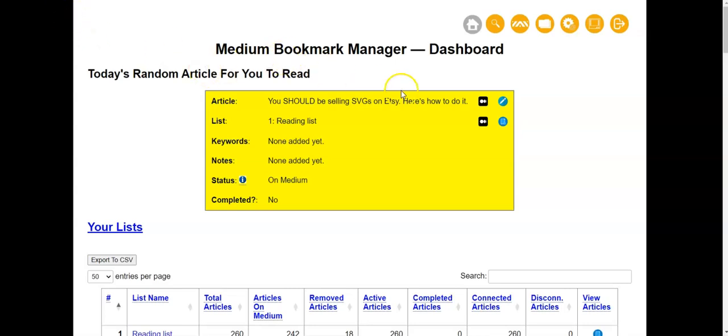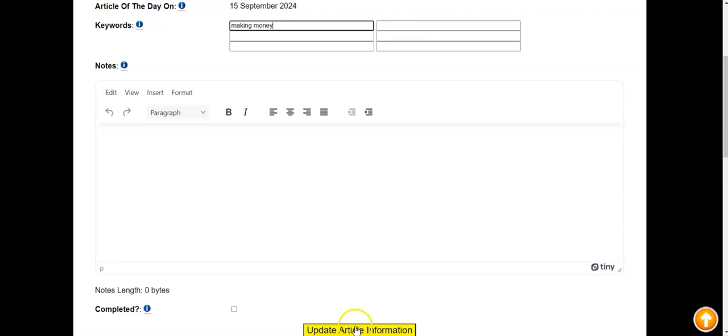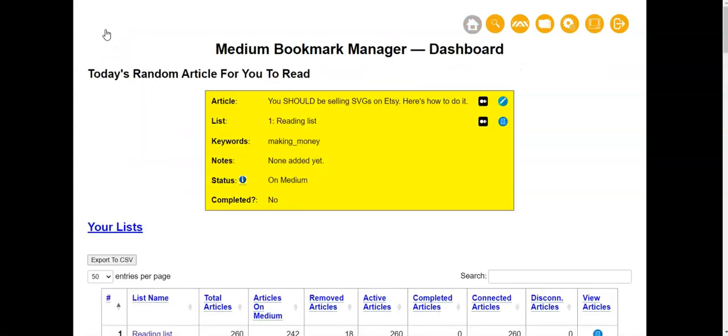Next, we're going to add a keyword to this article by clicking on the icon at the far right of the article title. We're going to add in the keyword box the keyword Making Money. And then we're going to click the Update Article Information button. And then we'll return to the dashboard, and we'll notice that the keyword has now been added.